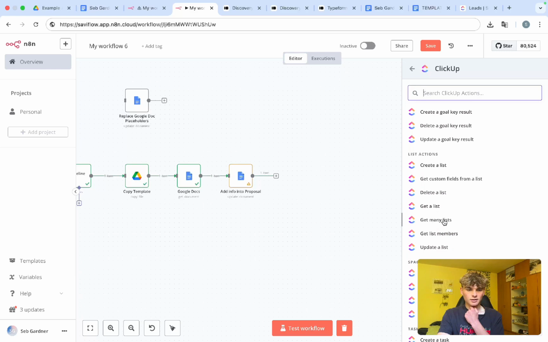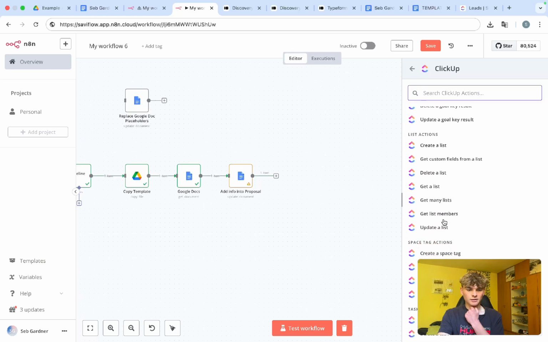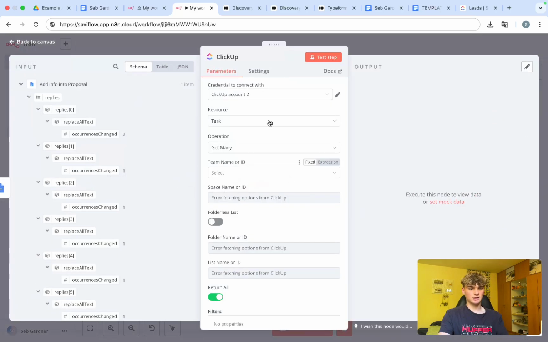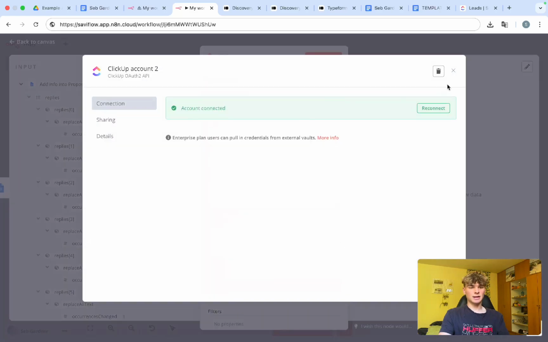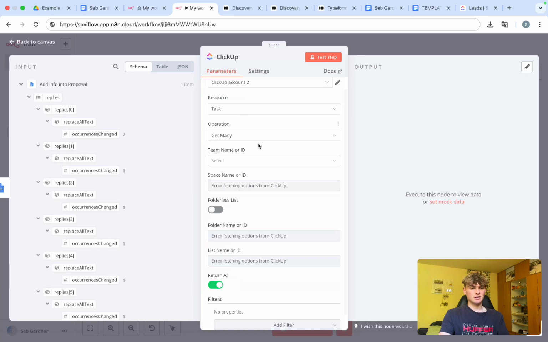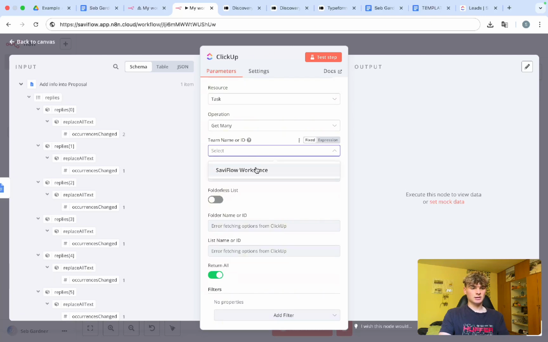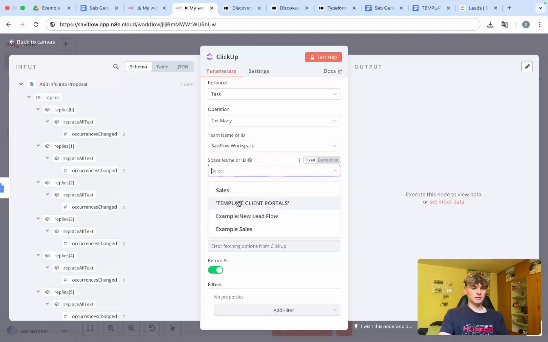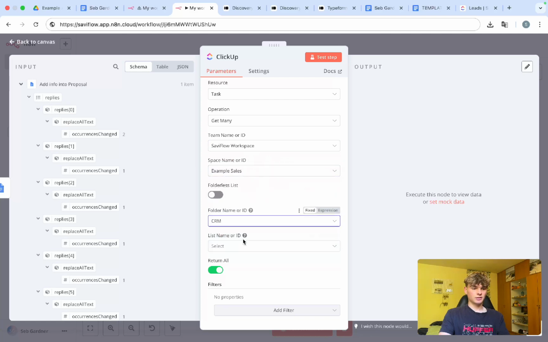Get many lists, tasks, get many tasks. Then what you want to do is create a ClickUp connection. Super easy again. You just sign into your ClickUp account and grant N8N access. And get many, team name, Savvy Flow.